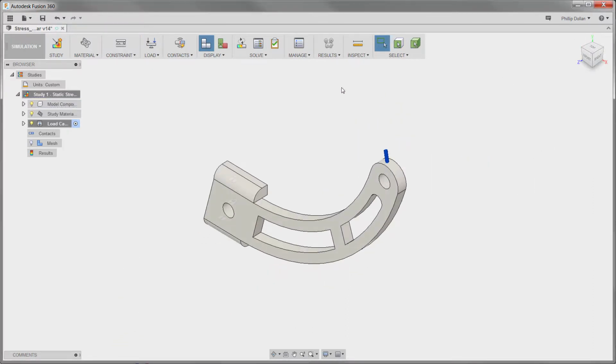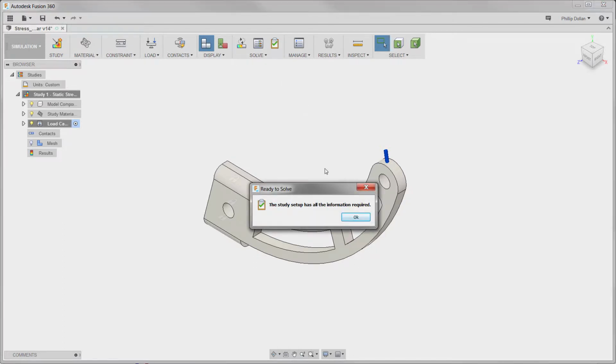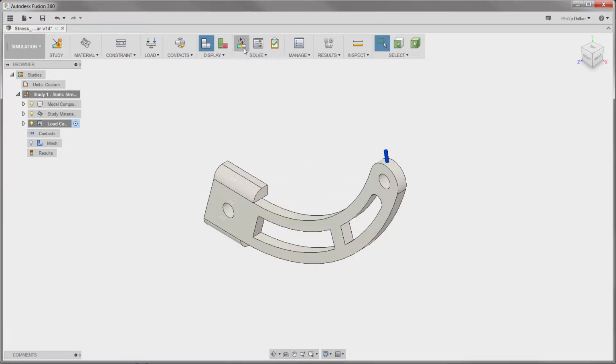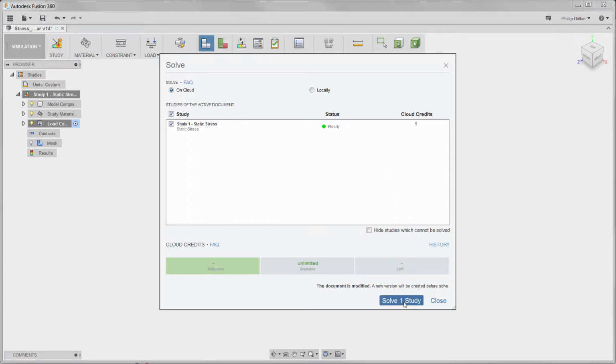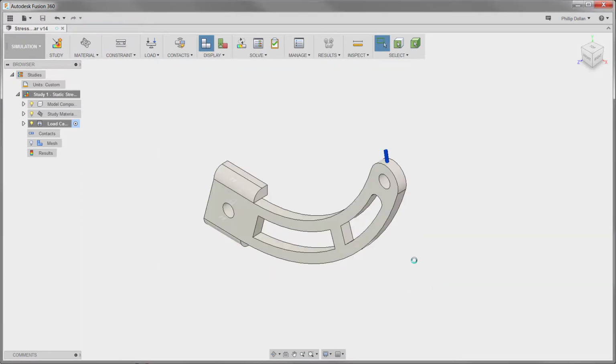Now do the pre-check. That's successful. And solve. Click Solve One Study. And the study is now carried out on the cloud.